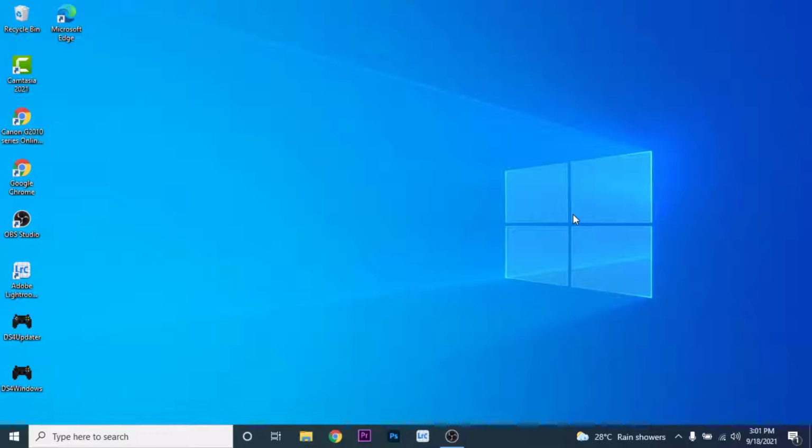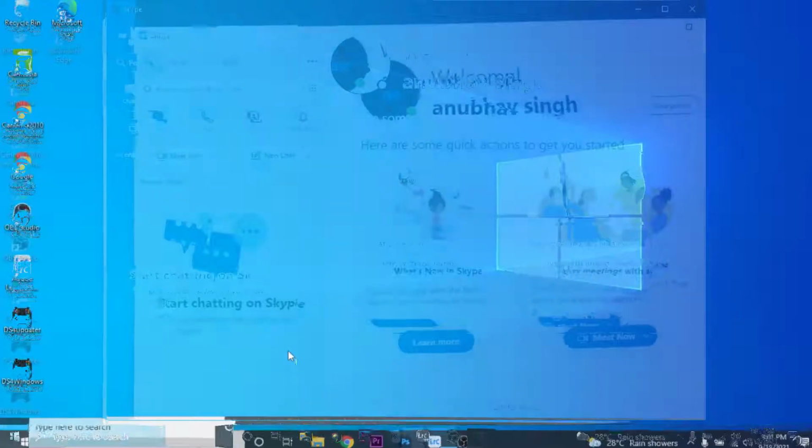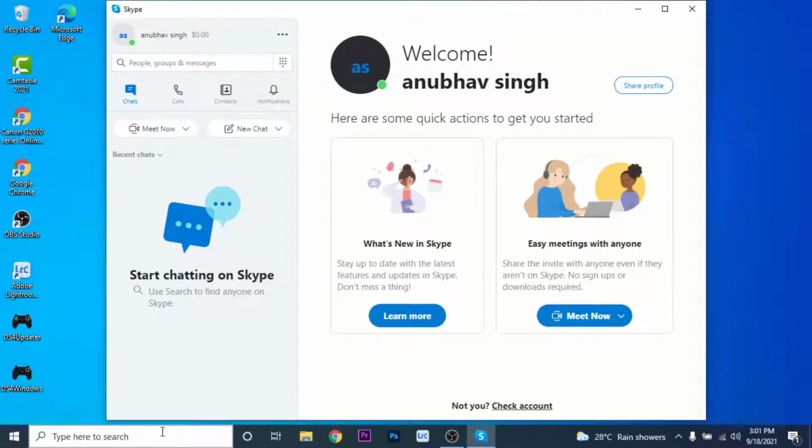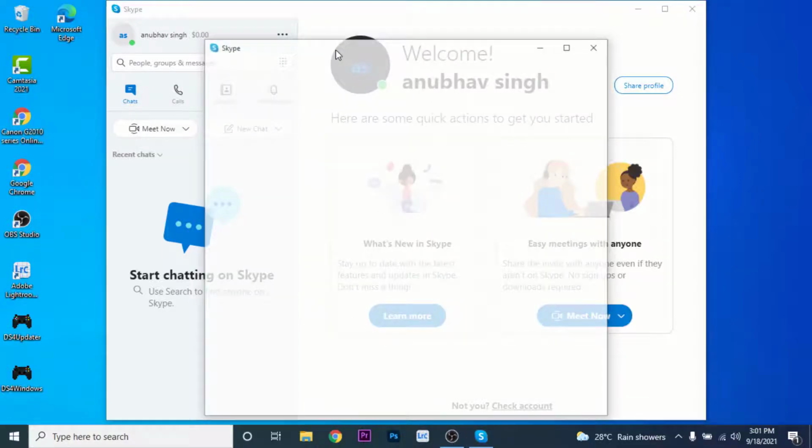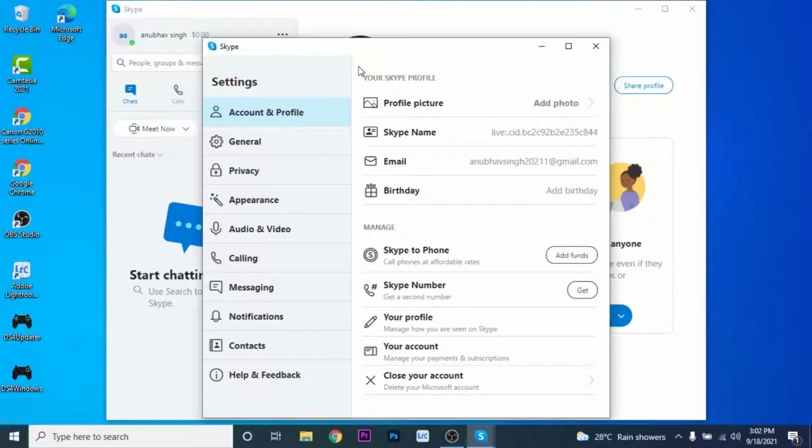Now, in order to change the password to your Skype account, what you need to do is open the Skype application in your Windows. Once you open the Skype application, you'll see an interface like this. This is your profile homepage. Here, what you need to do is go to the options menu. Here, go to settings. A new window will open with a setting interface.